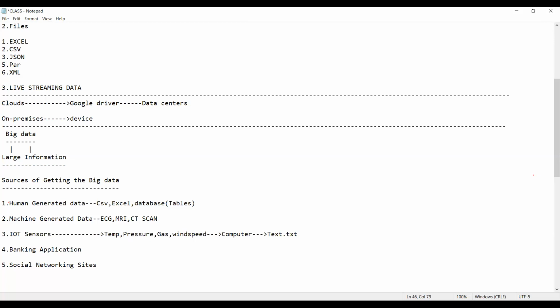Okay, guys, now tell me, these IoT sensors are connected to the computer, and this computer records the data in which format? Text format. This is nothing but text.txt. Instead of text, I'm using sample.txt. That means sample is the name of the file, and .txt means it's a notepad file. So likewise, it generates the data and records the data.